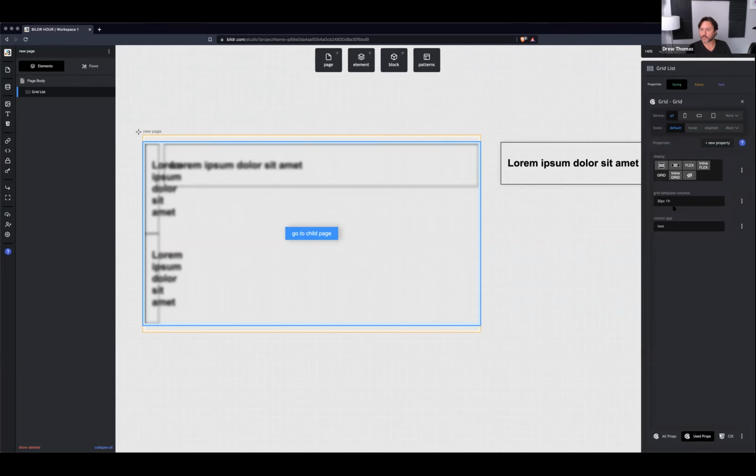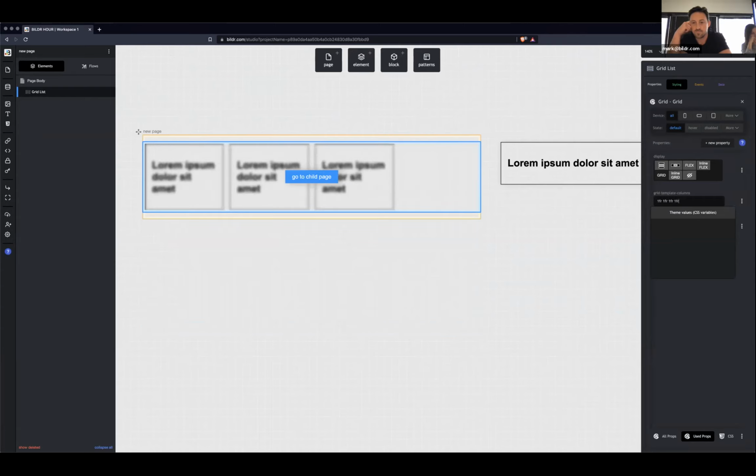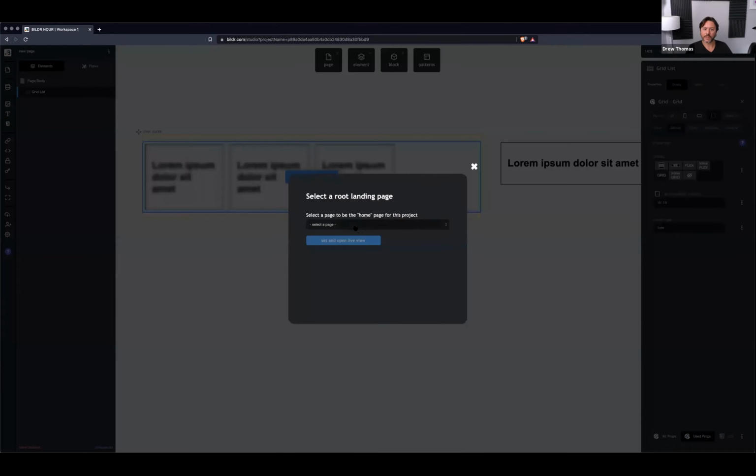But this is how I would do cards. And if I wanted 4 cards across, I would do 4 of these. And then I would say, at this responsive size, 768, switch that to 2 across like this. And so then what happens if I preview that is it'll just be, not sure which page it is.